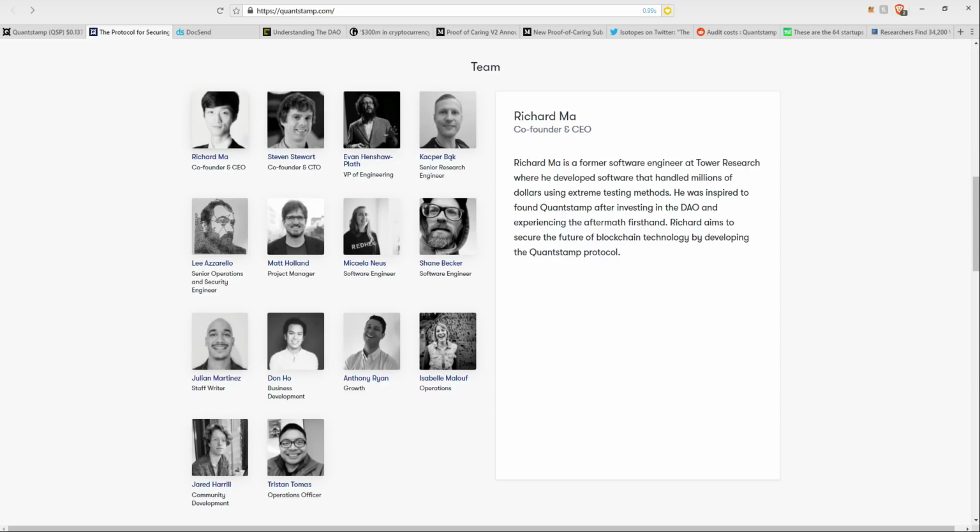This is the Quantstamp team, and I'll say right off the bat that it's a big and impressive team. Let me run through some of their resumes. Their CEO is Richard Ma, who is a former software engineer at Tower Research. Their other co-founder and CTO is Stephen Stewart, who is a former software engineer at Many Trees Inc. and also a computer system analyst at the Department of National Defense Canada and software developer at Magnetic Forensics.